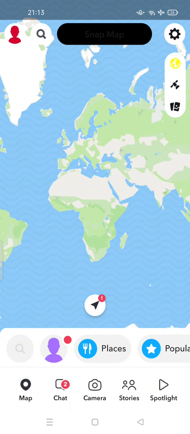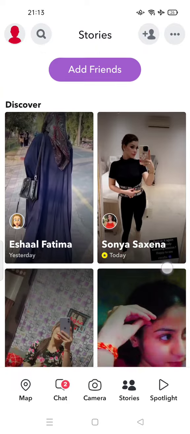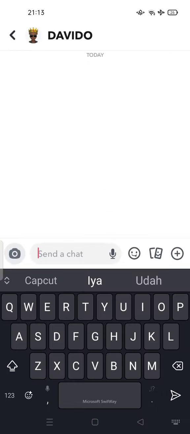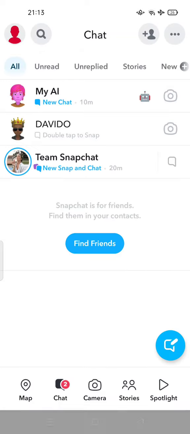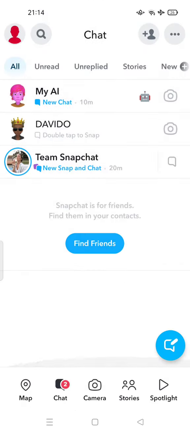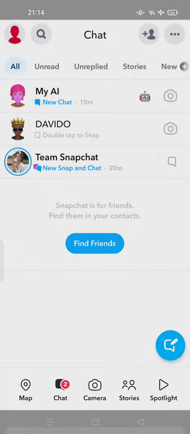All you have to do is open Snapchat, of course, and find one of your friends if you have friends on the chat, this one. Then all you have to do is hold this guy's icon.